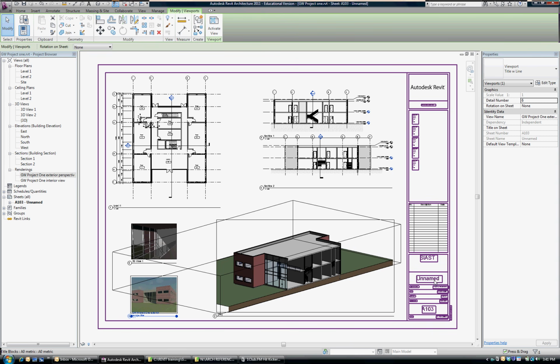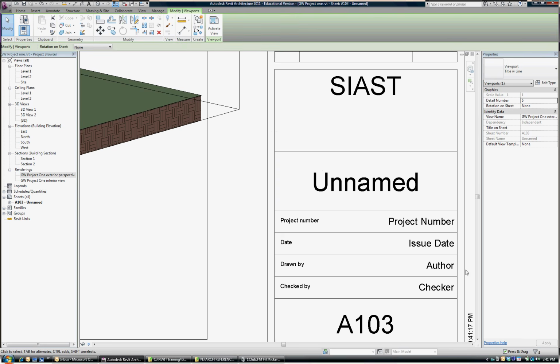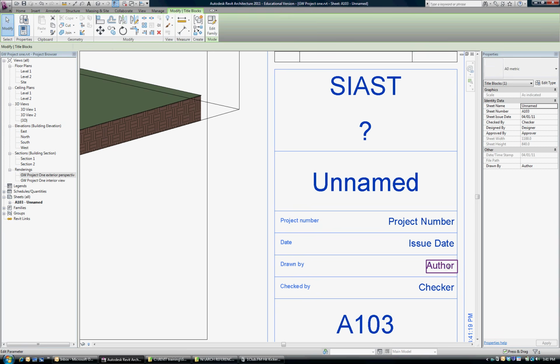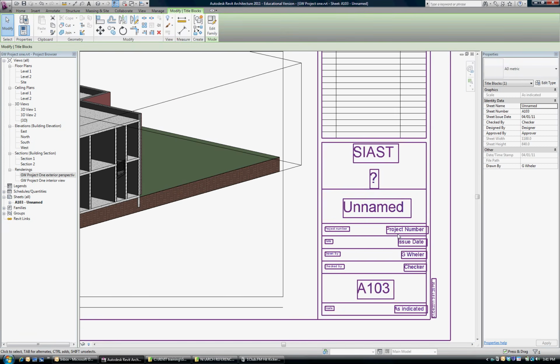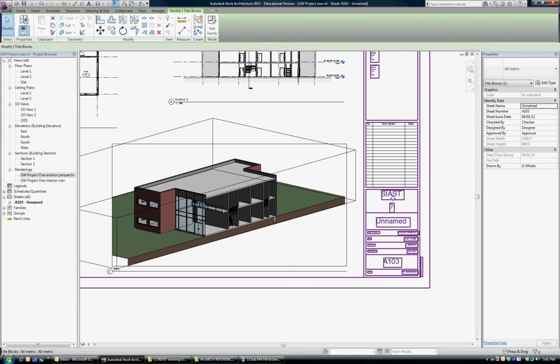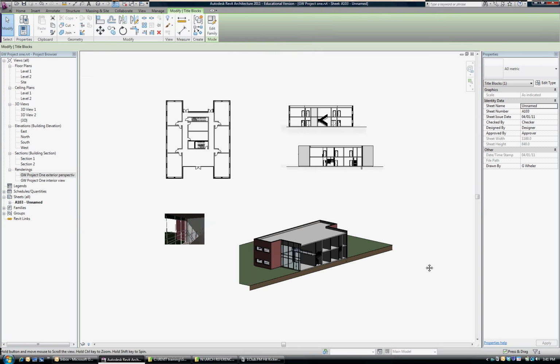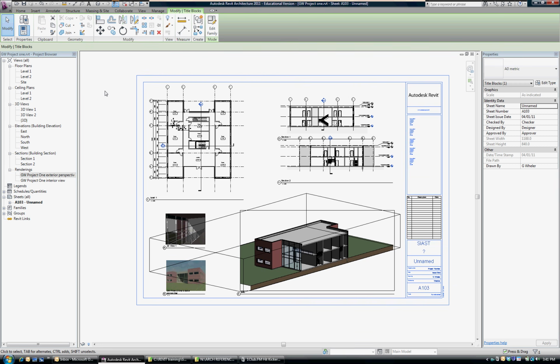I put a SIAS name here, and you can edit the author. Just click on that. Okay, and we can do whatever else you want to fill out on there, but that's at least that much. So now we're set to print that.